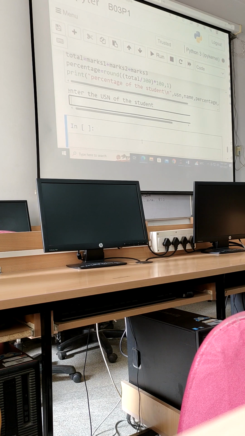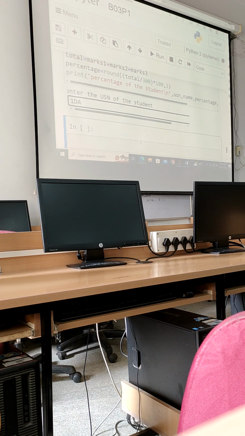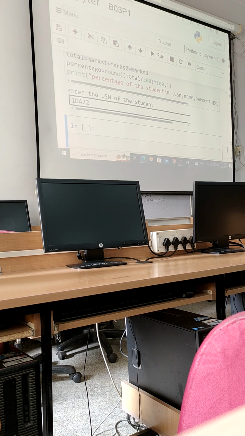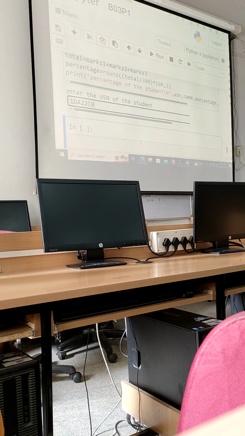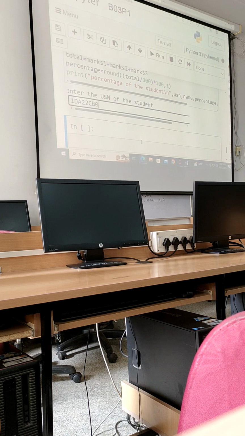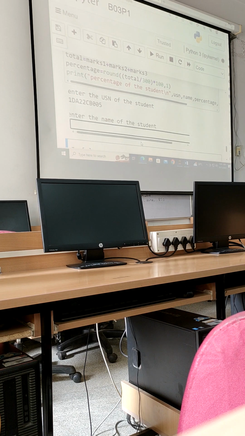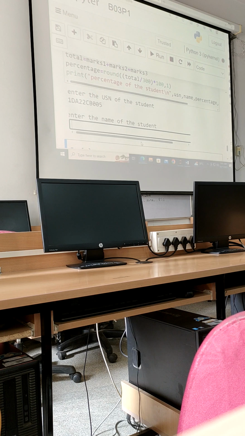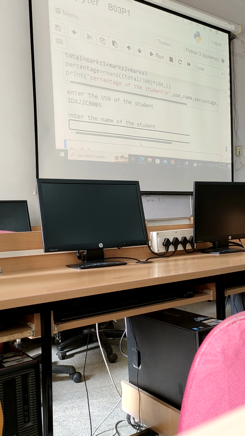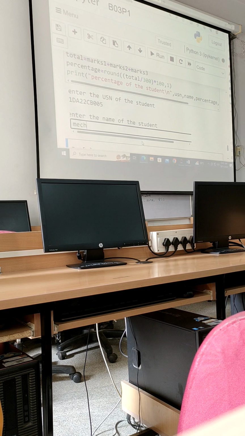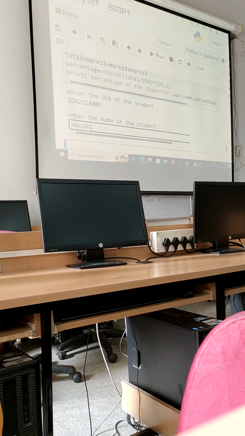In the lab manual the USN is given, so I am entering the same value. 1DA22CB005, I am entering. After entering the value, again press the enter key. Now it is asking to enter the name of the student. Any name you can give.